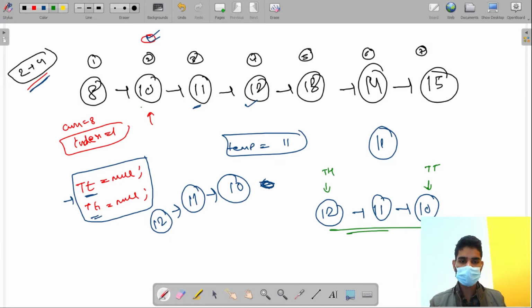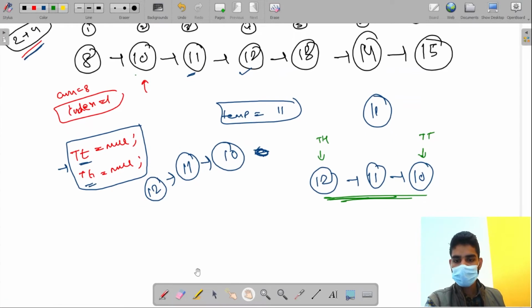Okay, I got this. Do you understand how we got this temporary head, temporary tail and this linked list? Now what do I have to do? I simply have to point this 12 just after the previous index of our starting range. So our range is starting from 2.